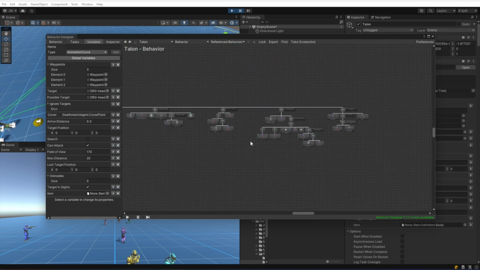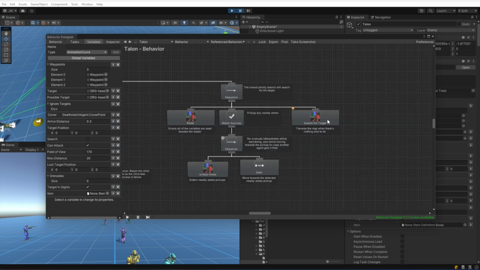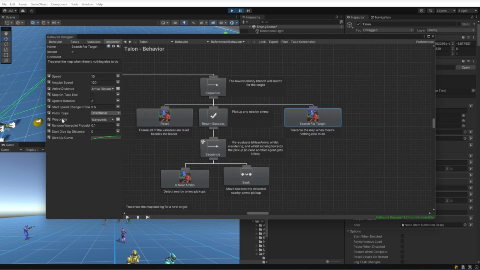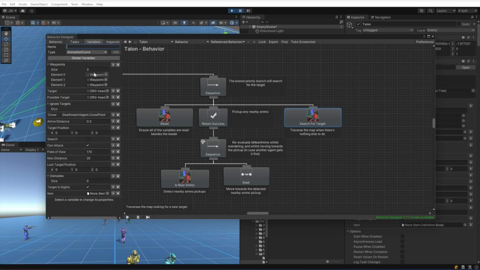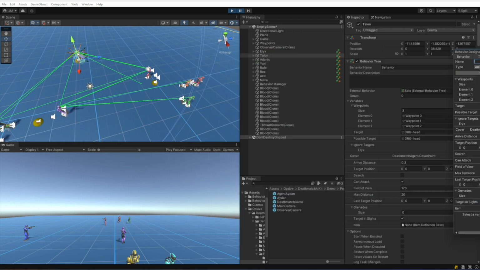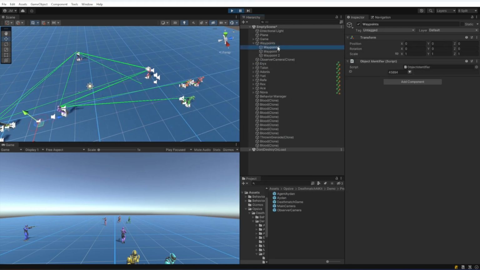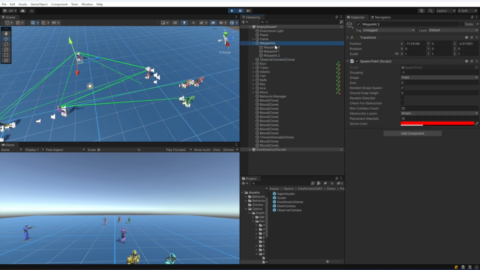But what I wanted to show is that this very least priority node right here, this search for target, has a waypoints array, and that waypoints array is populated with the 3 different waypoints that were added to the scene, and you can see the 3 different waypoints right here.